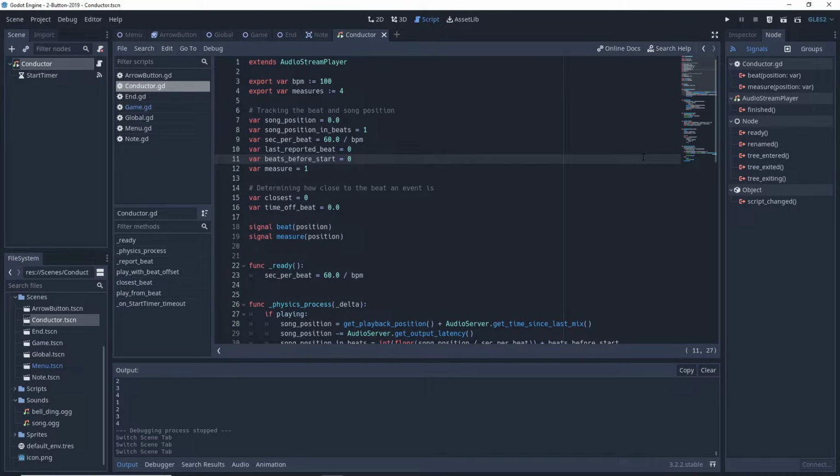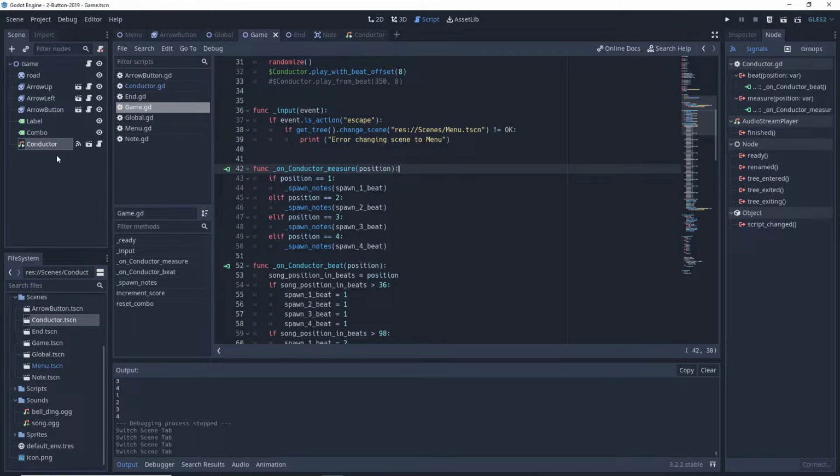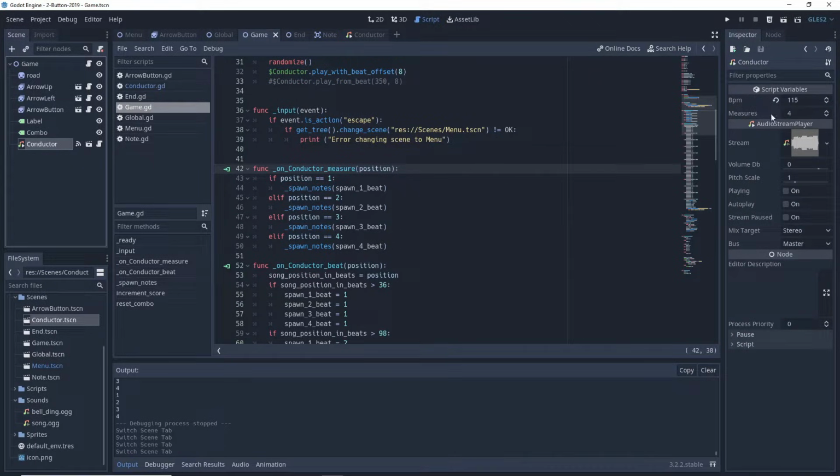Now finally, let's take a look at the implementation of the Conductor Node. The Conductor Node is an audio stream player; it's an extension of the audio stream player. It has 2 custom signals: beat, which reports the song position in beats on every beat, and a measure signal, which reports the measure of the song on every beat. There are a couple of export variables that allow us to use the Conductor Node with any song we want to play. It's BPM and measures, so we can go into our game scene and go into the Conductor Node, and we can set custom measures and BPMs.